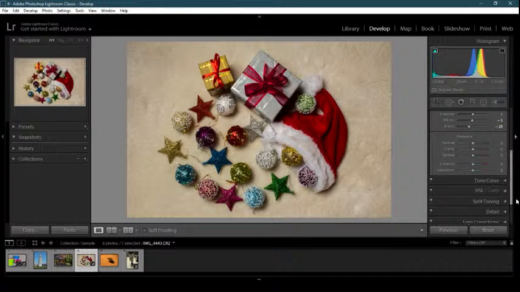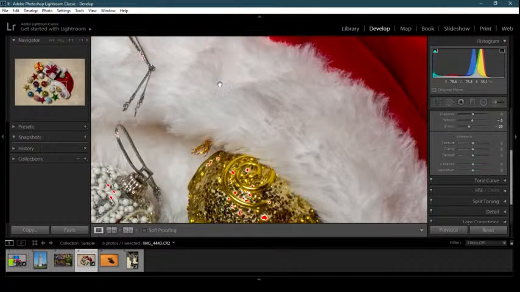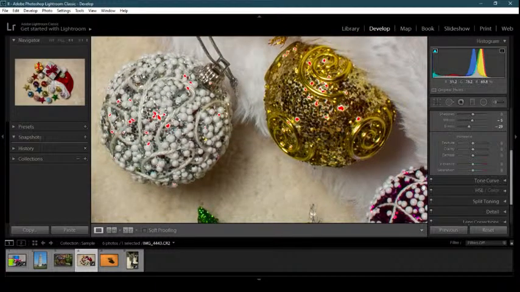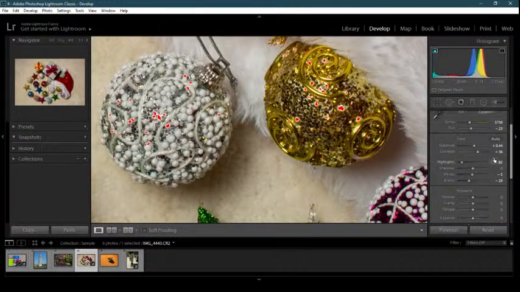Now presence, the presentation of your image. Now the presentation of your image has these options. Texture. Now what is texture? Suppose here I have a good fur texture, and you can see these red dots. This means my highlights are too strong, so I have to reduce the highlight in order to reduce it.